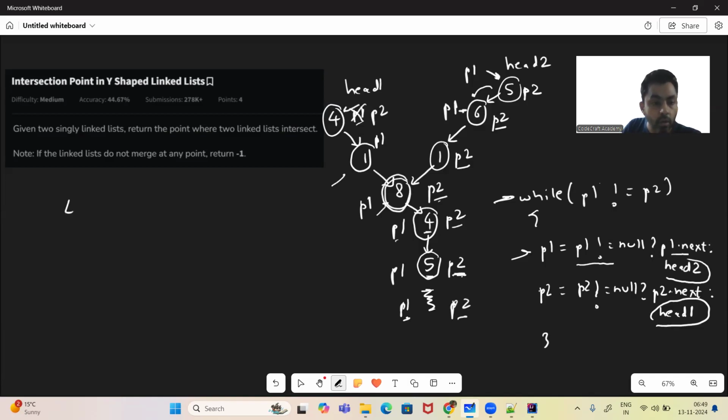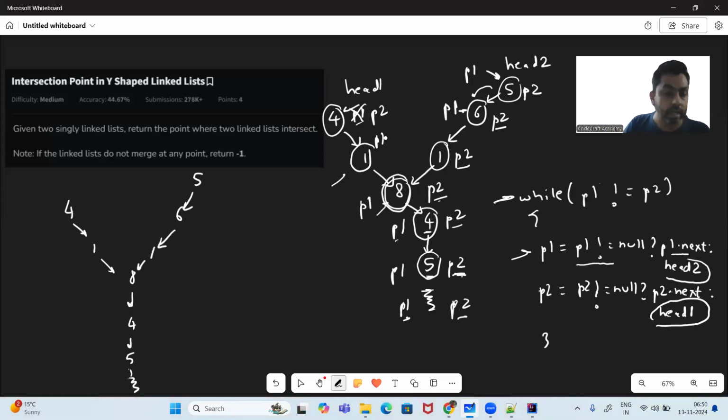So now let me again draw this linked list, right? 1, 8, right? And then what else we have? 8, 4, 5, that's it. 4, 5, and this is a null, right? And the second is what? Here we have 5, then 6, then 1, and then like this, right? Sorry. So this is our linked list.